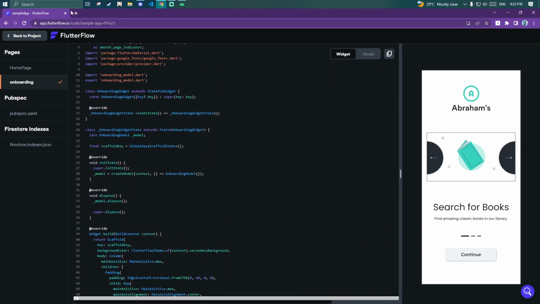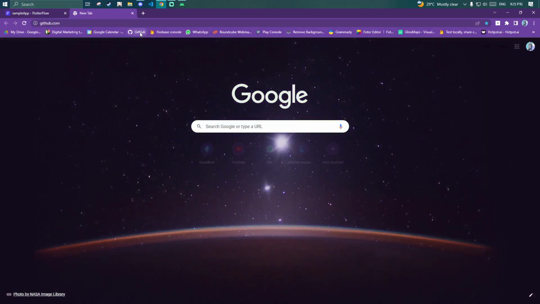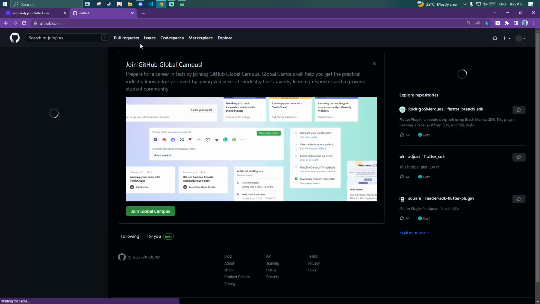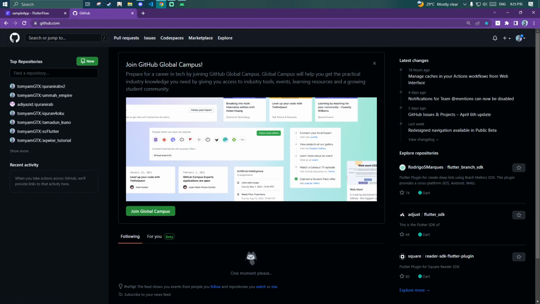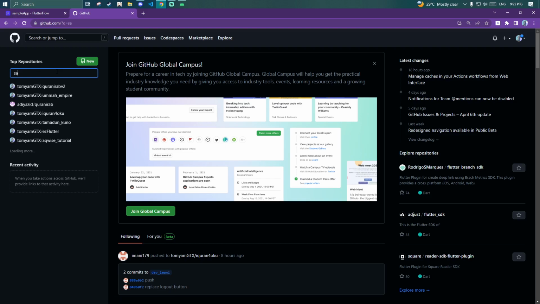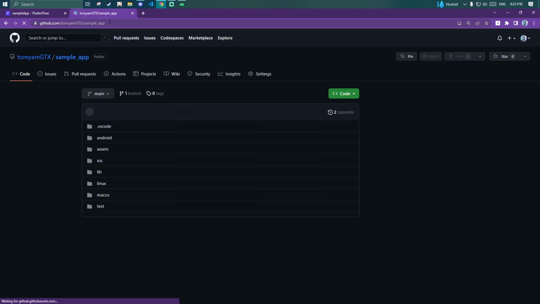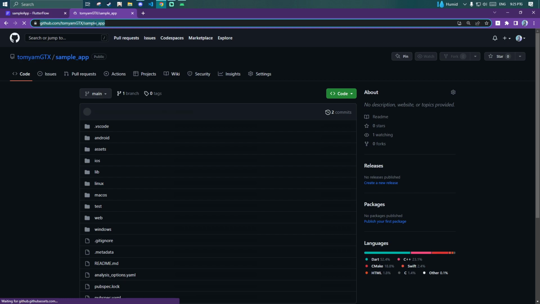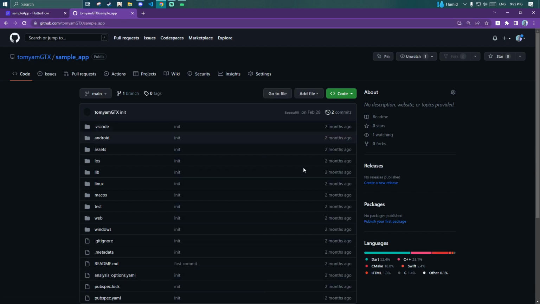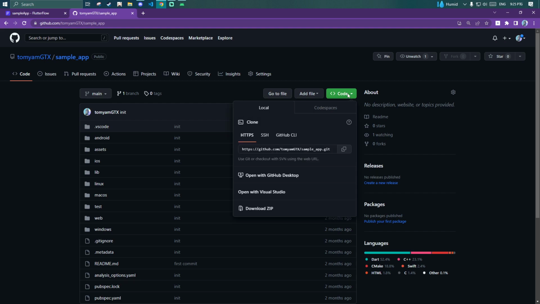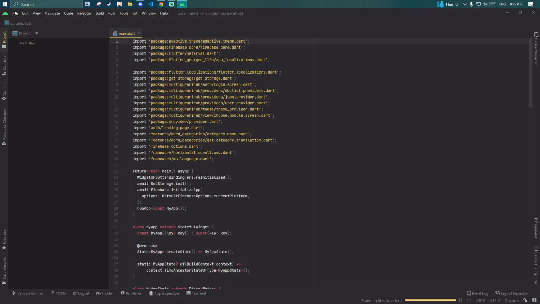However, there are a few things that are not installed in Flutter, so you need to import all these files from GitHub. The name is the sample app from my repo. In your case, you need to Google this URL, then you can see my repo displayed here. Simply click copy. Right now I already have it open, so I will close it to make it a default screen.